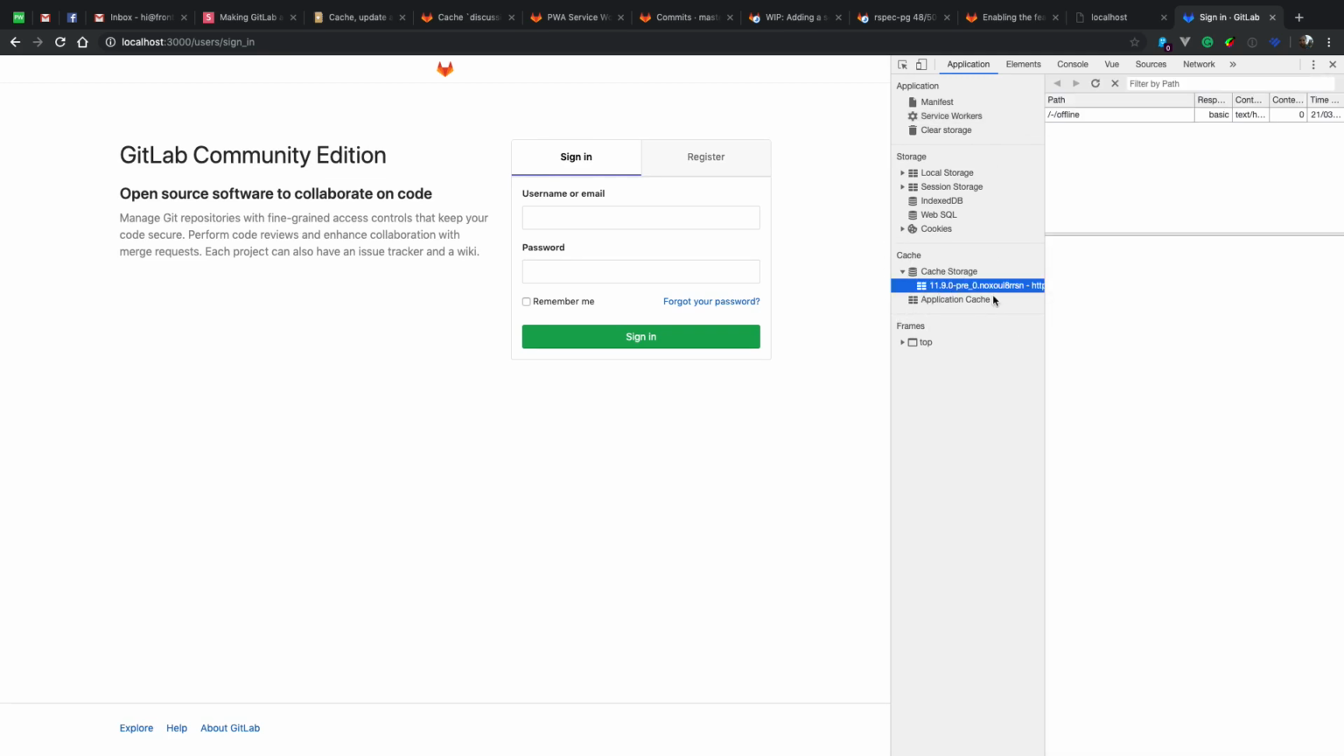Cache storage. Now you see I've actually got an old 11.9 pre-release cache with the offline page already in it. I would say you should delete this, but the service worker itself should delete this as part of the cache busting. So I'm going to check that actually works in this as well.